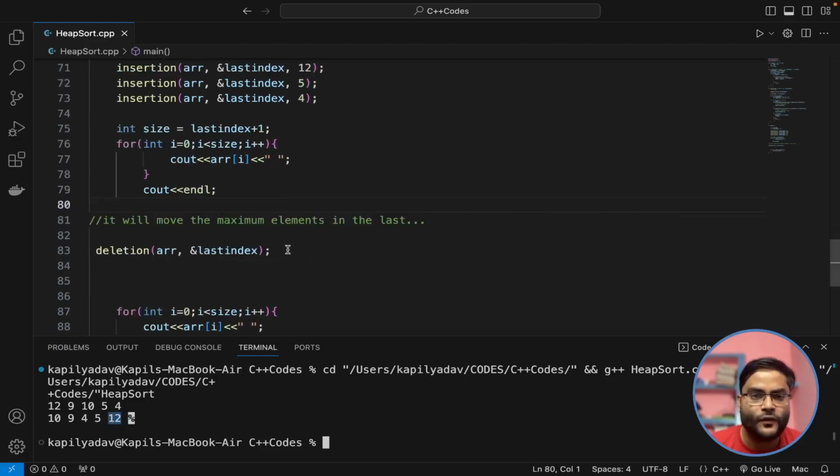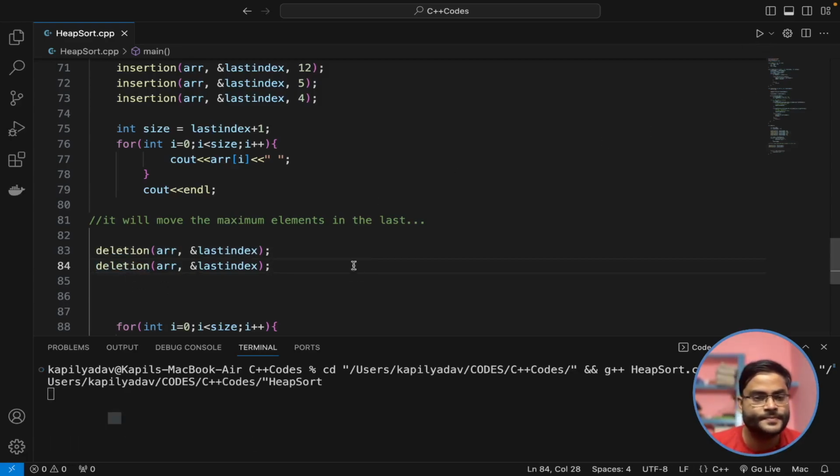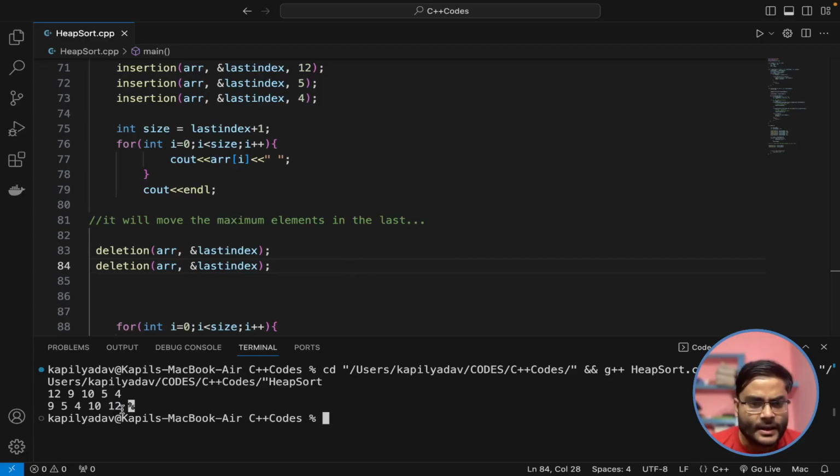Now if I perform the deletion operation one more time, what will happen? I will get the second maximum element at the second last index. So let's save it and run this. See, on the first deletion operation, 12 was moved to the last index. In the second deletion operation, 10 is moved to the second last index.